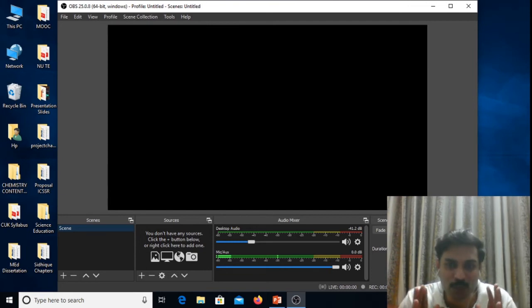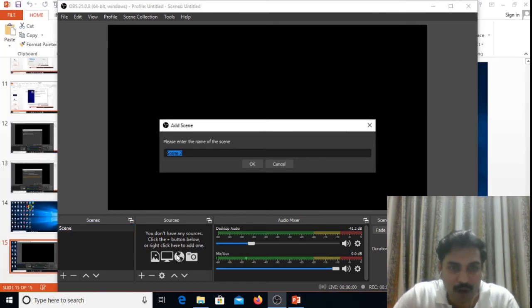Now we are just preparing you for a recording session. Please listen carefully. Initially, the first thing is that you want to set a screen. For that purpose, I am taking my cursor, I am clicking on the plus button which is there in the scene, plus button. Once I click, automatically add scene comes.